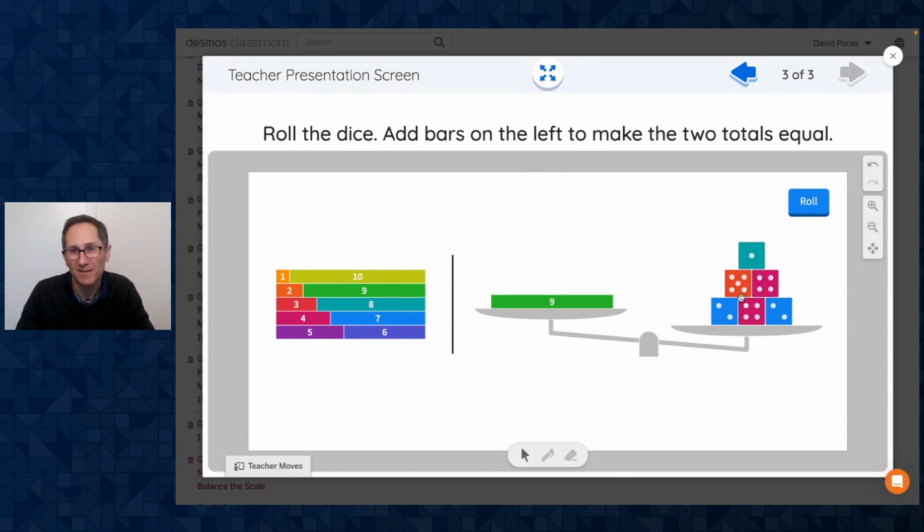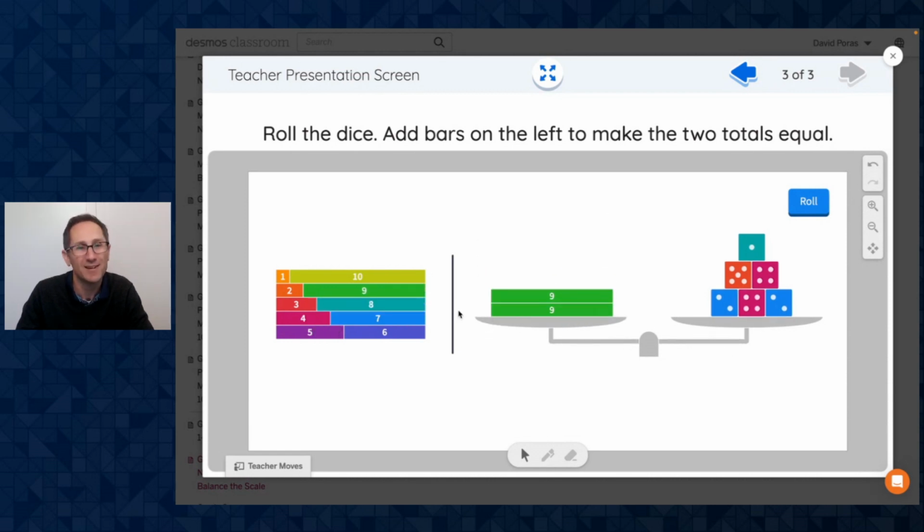So let's see if I can balance this. 5 and 4 is 9, and 1. Oh, there's a 9, and then let's see, we have 4 and 1 is 5, plus another 9, it seems like. I could also use the C button on my keyboard to make a copy, and there I balanced the scale. Awesome. Now I could delete these.